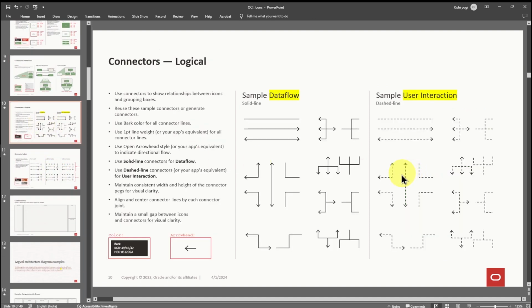And here you must remember one thing. Anywhere you see a dotted line, it means the user interaction with the component. Anywhere you see a solid line, you must understand it is about the data flow. So there is nothing else. The line can be with or without an arrowhead, or with arrowheads on both sides or a single side. You can use these arrows itself.